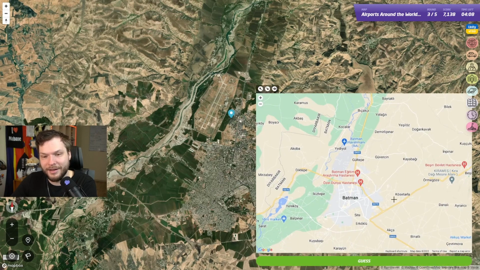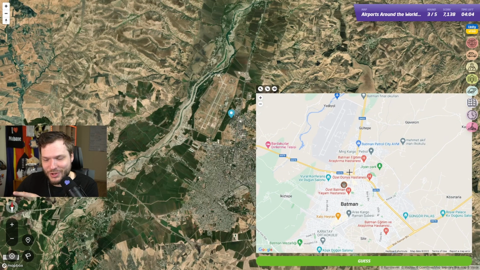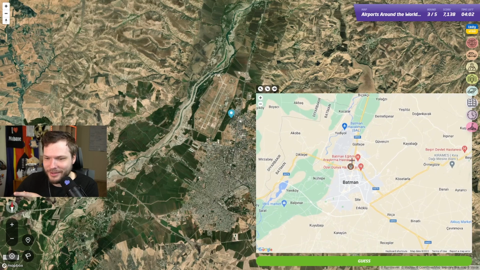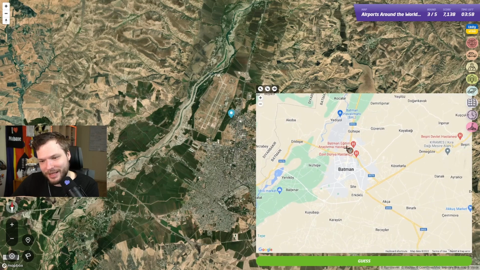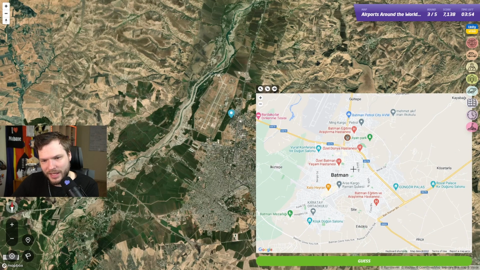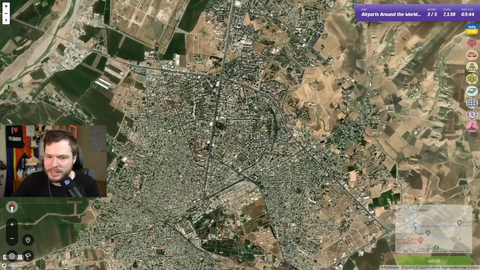Okay, I think it's Batman. Batman is like a joke in the GeoGuessr community. Everyone knows about Batman. I think it actually is Batman this time, because we have a river. The city shape kind of fits, and we have an airport. Batman is always bigger than I anticipate.